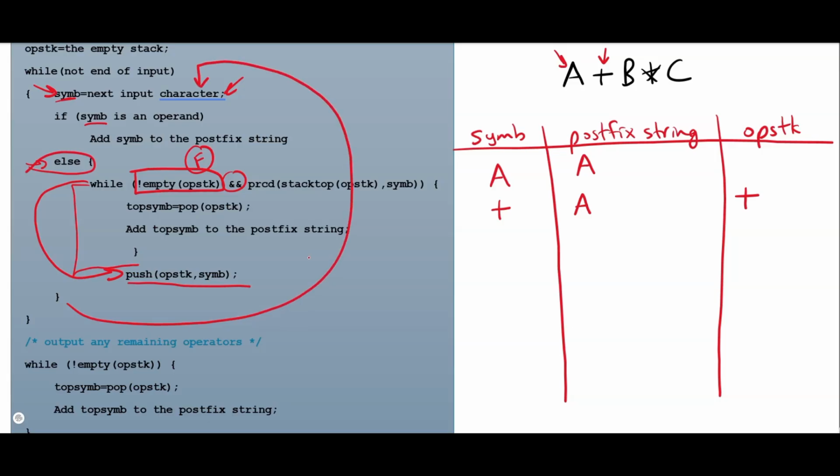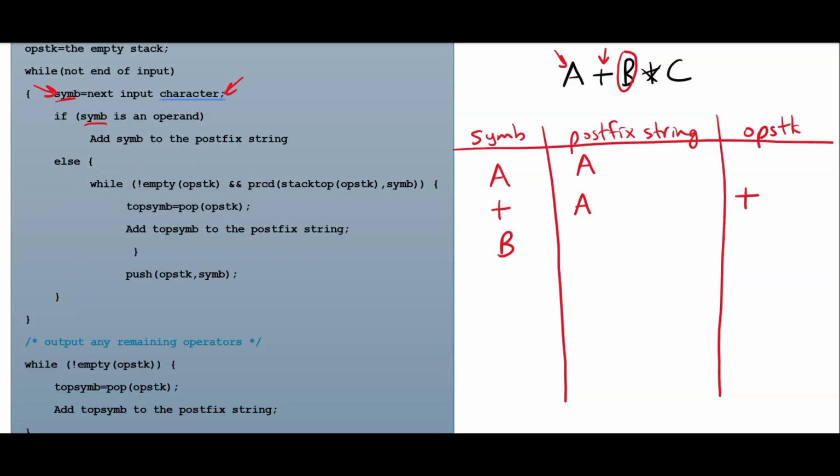My postfix string is still the same, A, and then it goes back, not end of input, and reads the next character. What is the next character? It is B. Now B is an operand. Yes, add symbol to postfix. So my postfix string will be AB and my stack is still the same, plus.